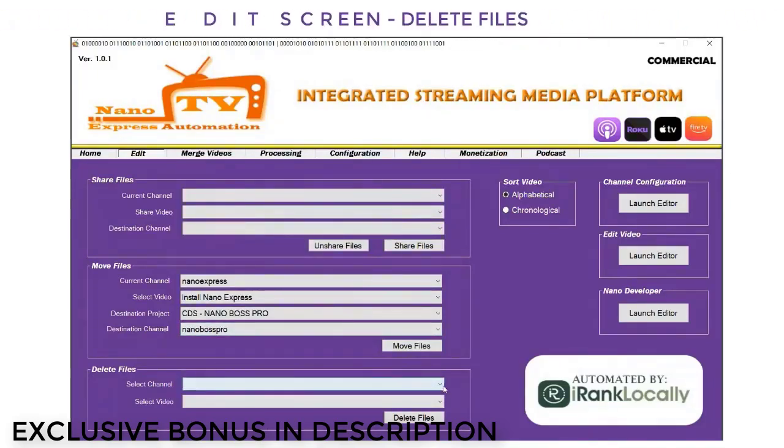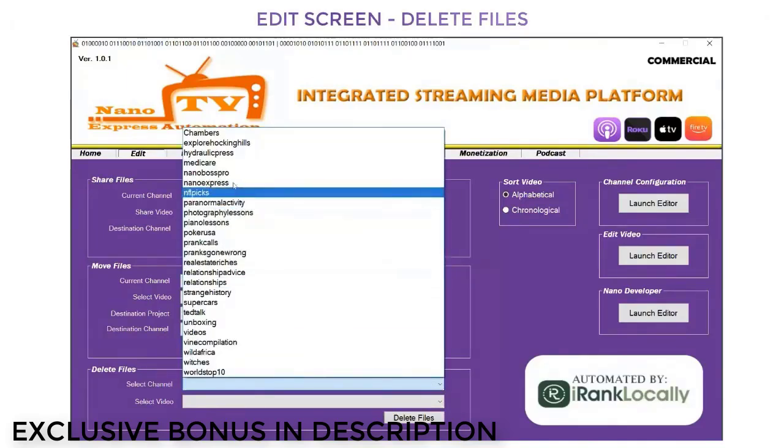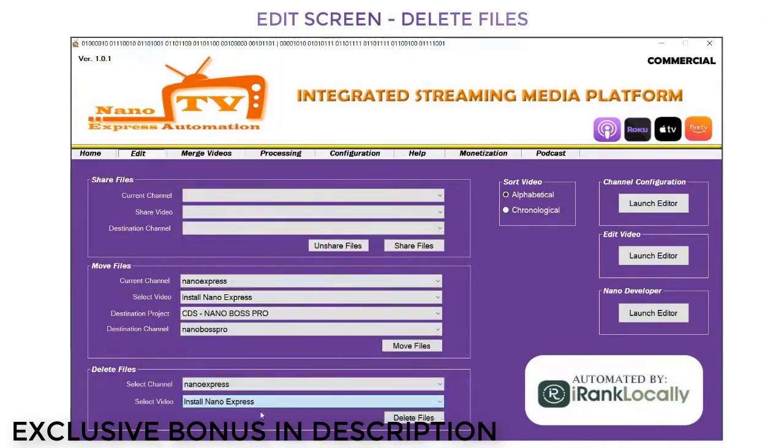Delete files is just what it says, right? So if I want to go into Nano Express, I don't like a video, I hit that, hit delete, it will delete the video out of there. Okay? So that's pretty much what this area does. So it lets you really share and manipulate videos pretty easily, just a couple drop downs and a couple button presses.